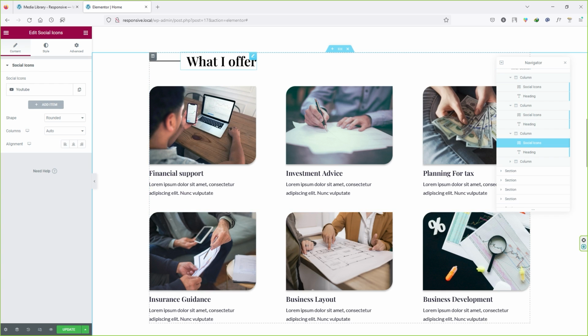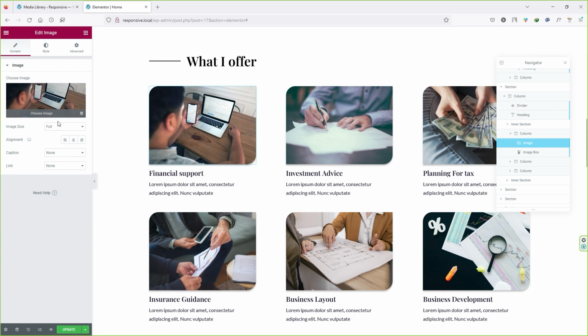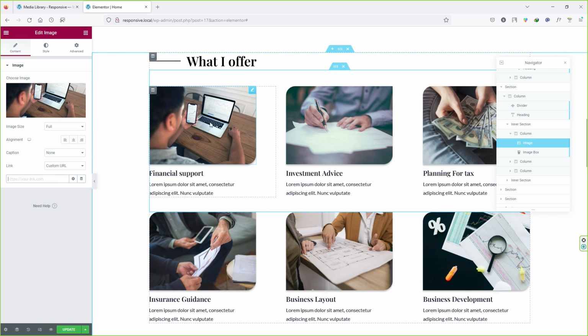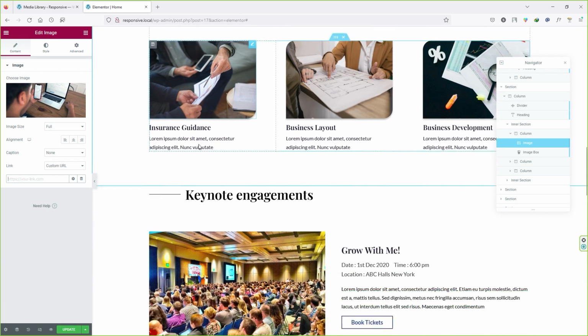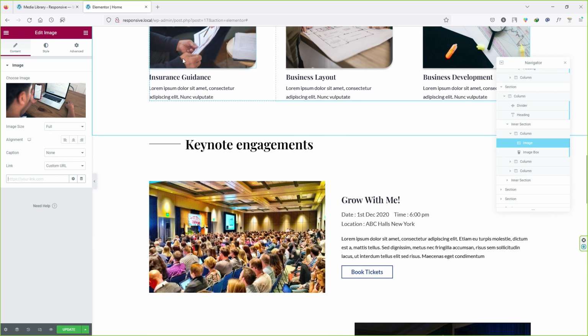Scroll down, we have another section right here, and in here you can replace this image with your own image. You can add a link to this image by going to the link section, and here you can select media file, or you can click on the custom URL and type the URL of your post that you already have on your website. When someone clicks on this image, that person will be redirected to that post. Okay, so this is how you can customize this section.